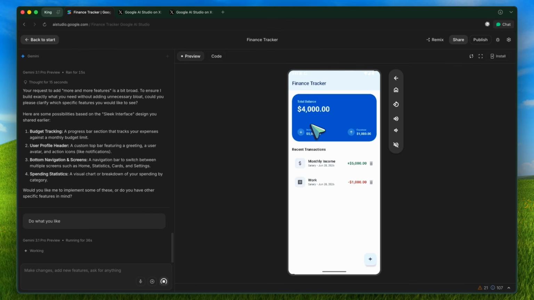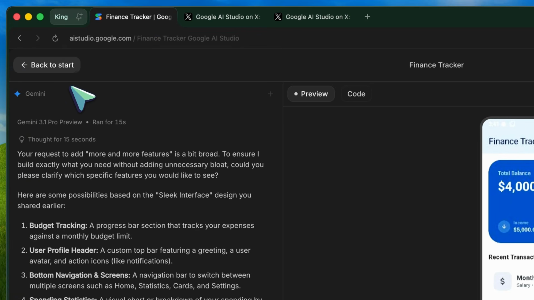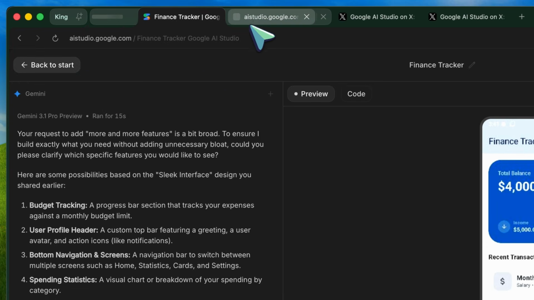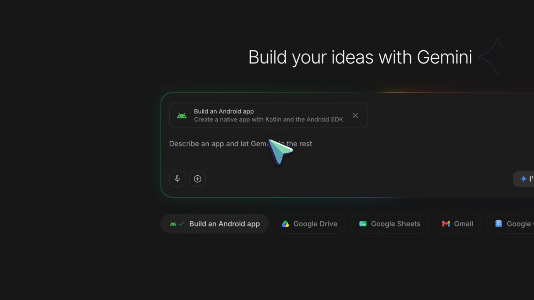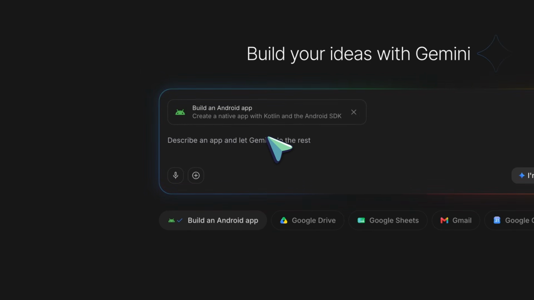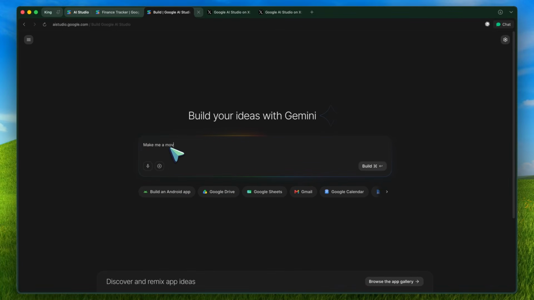Now, the second update is design variations. And I actually think this might be one of the most important vibe coding features for non-designers. Google basically said that describing an aesthetic in a prompt can be tough, so they made a button for it. And that is exactly the problem. When you are building with AI, writing feature prompts is usually easy. You can say, make a todo app, add a calendar, add login, add a chart, or save the data.